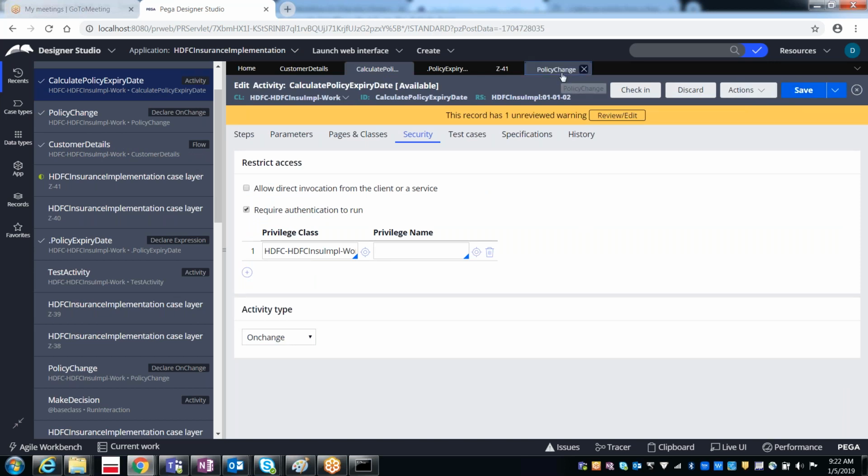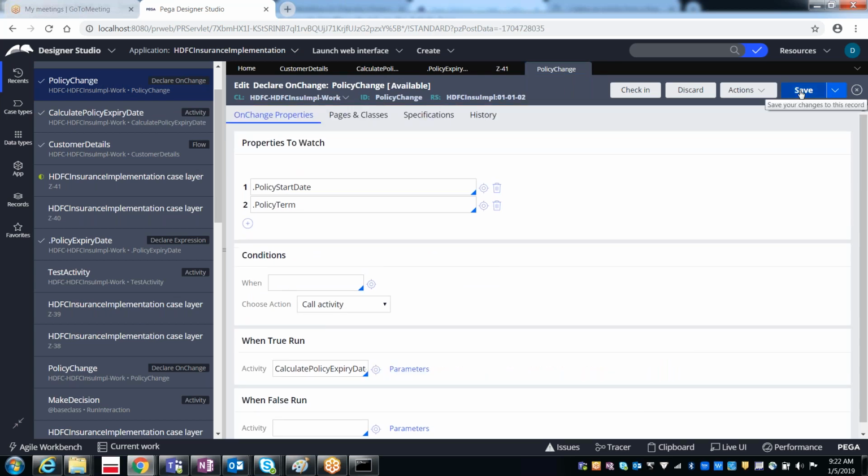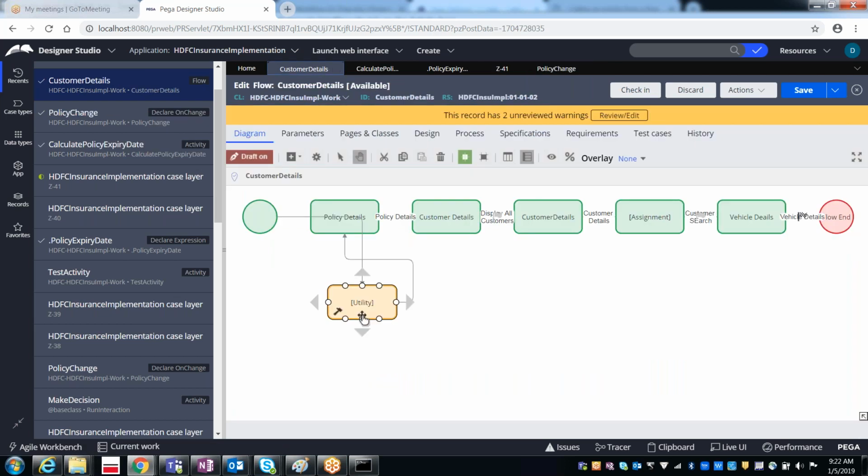Now policy change, now it will save because I have made the activity an on change. In the same way, if you refer to the activity from the flow also, if it is an activity type, it should throw the error, otherwise it should work. But now it is working. Just ignore that.